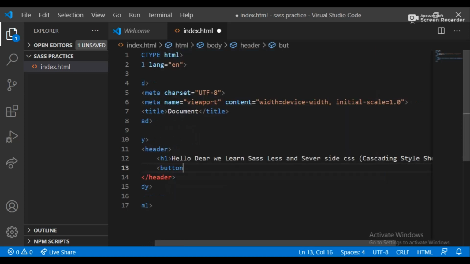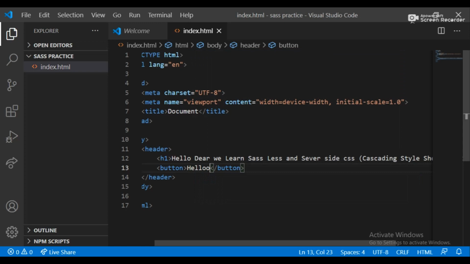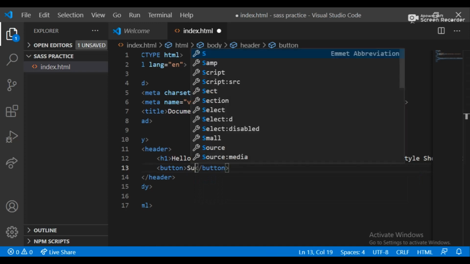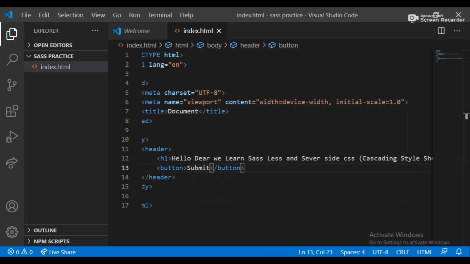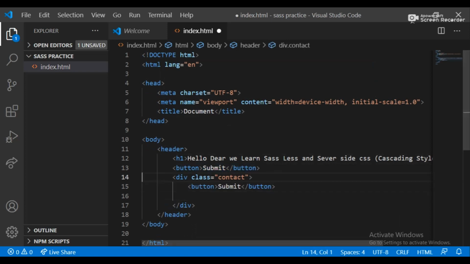So here I'm just creating the button. You can see we have a header parent element. In the parent element I'm creating the submit button and an h1 heading. Now you just need to create a div. In this div you need to create the class contact, and in contact we need to create another button. So we are using multiple buttons in my DOM.